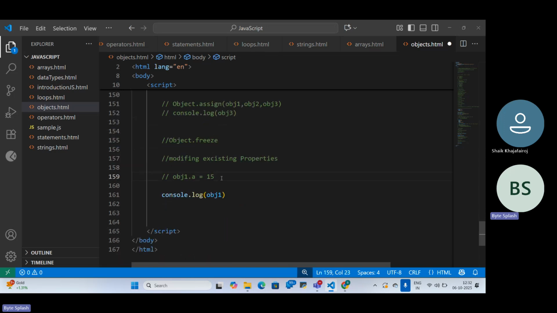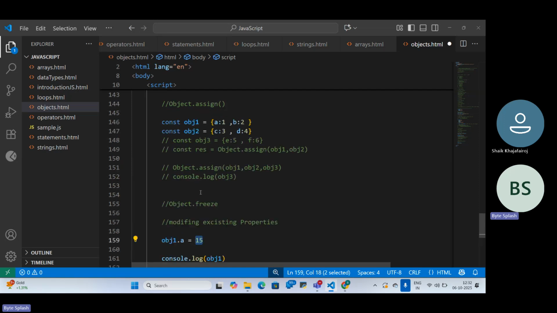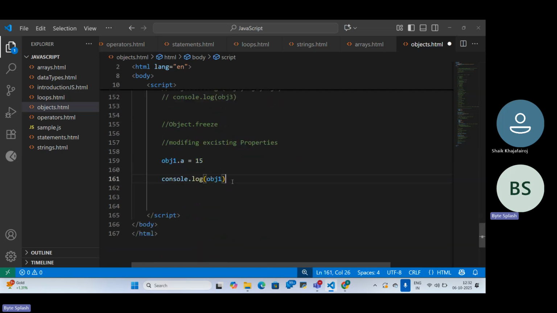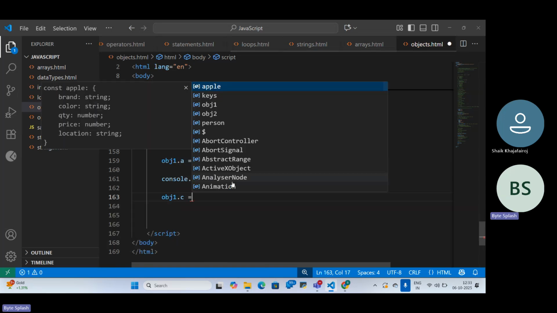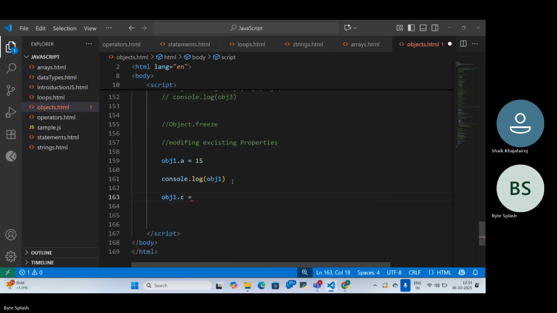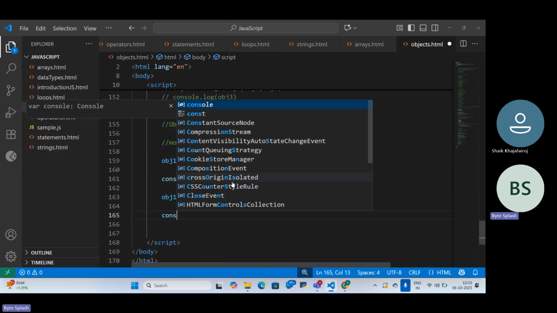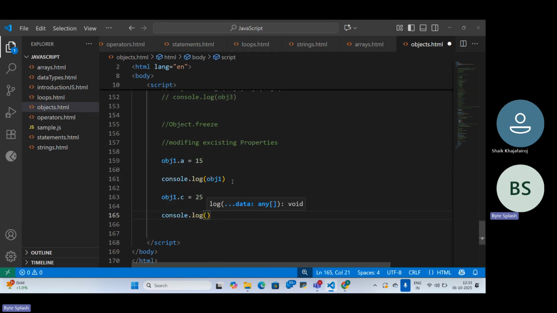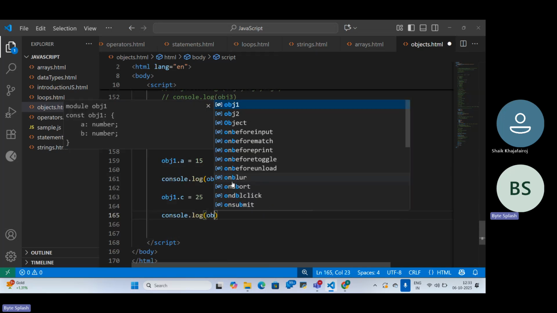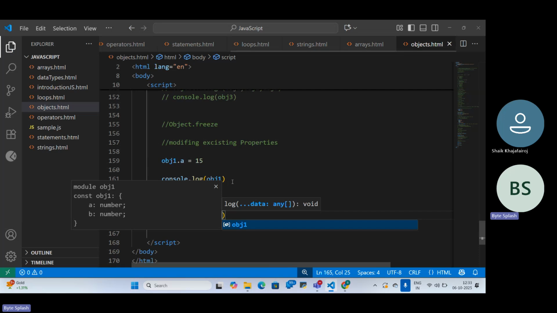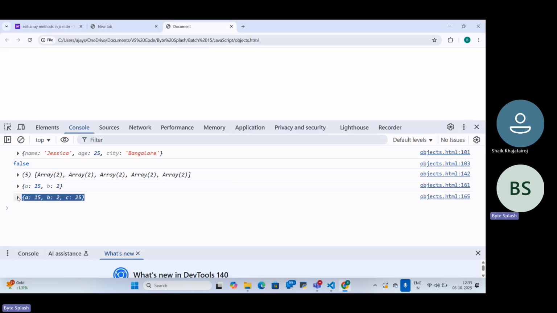So similarly, if I try to modify or update, okay, it is going to take this value, if it is available. Okay, if it is not available, so inside this obj1, is dot c available or not? Is it there or not? If it is available, it is going to update or modify. If it is not, it is going to insert. Clear?